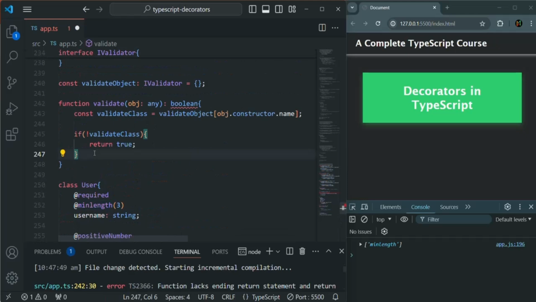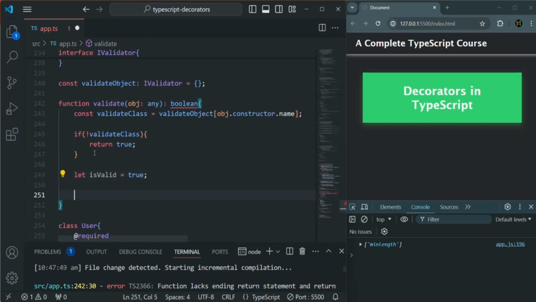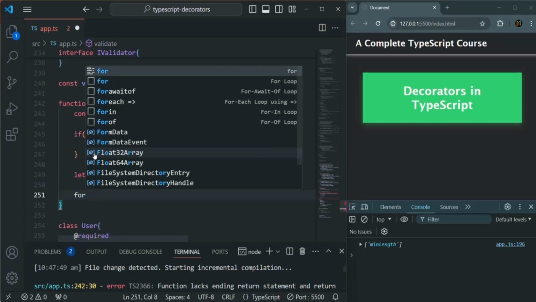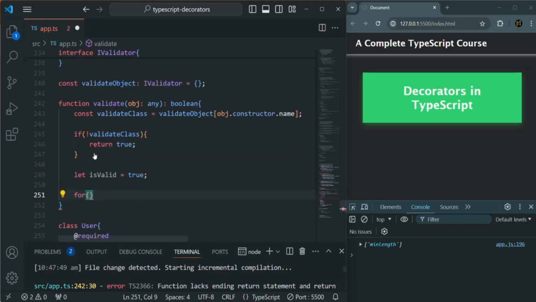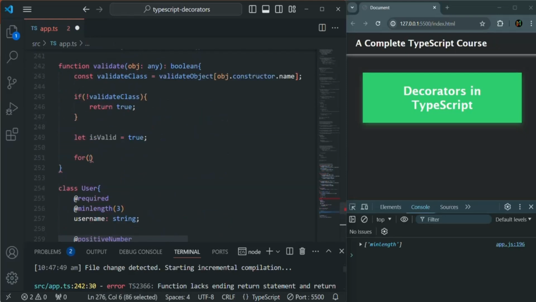So what we are going to do here is I'm going to create a variable here. I'll call it isValid. Initially, let me assign it with the value true. Now let's write a for in loop. So using this for in loop, we want to loop over each property of this user object. Okay. So for that, we are going to use for in loop.